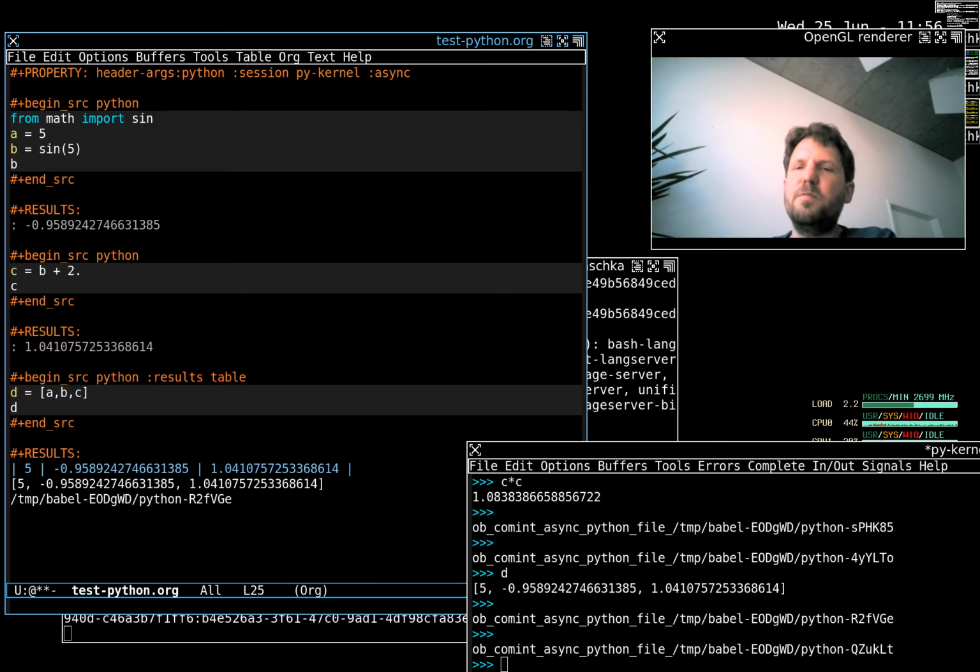Just make sure that if you have a lot of results, you don't print them. If you print a lot of results, the thing gets very sluggish. That's not what you want to do.